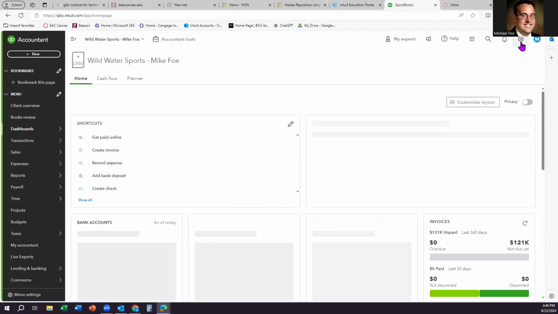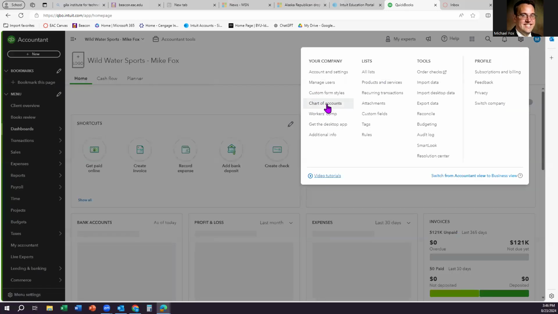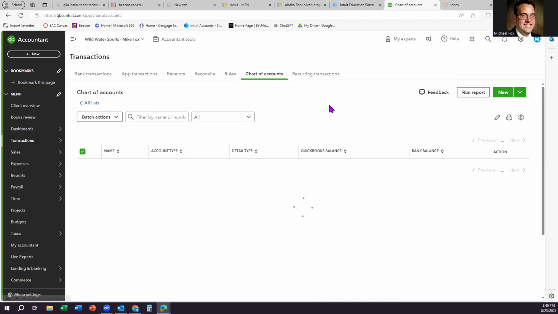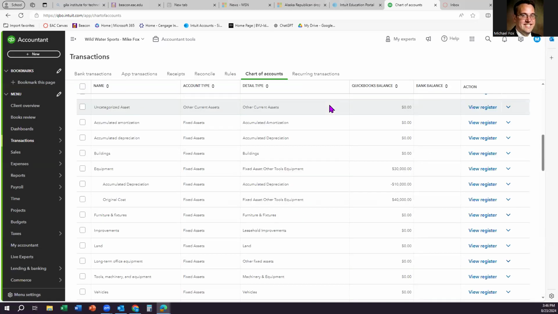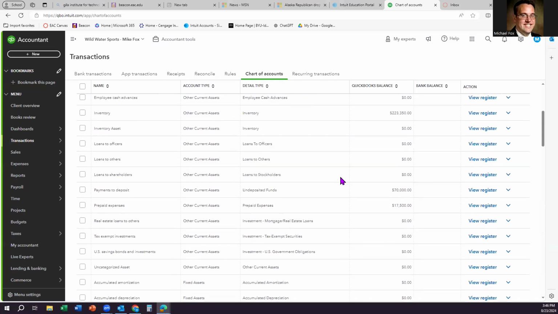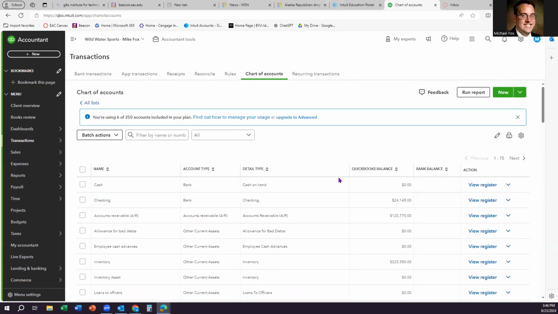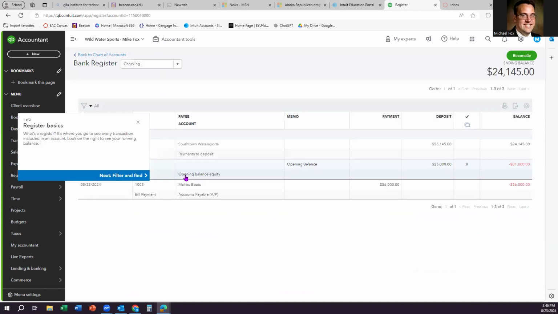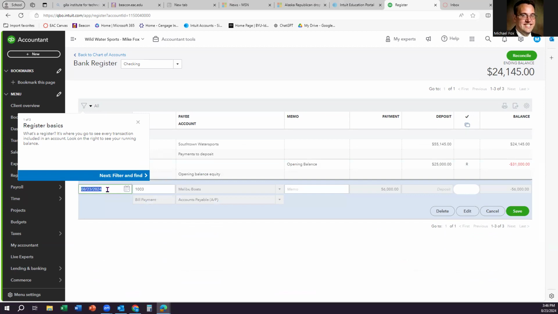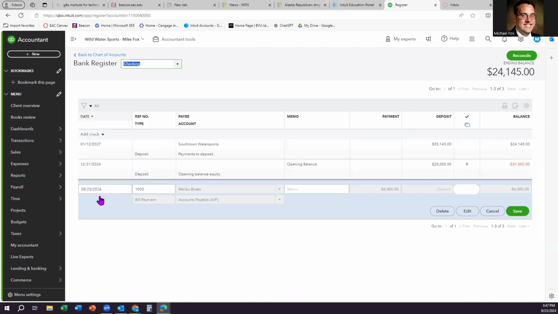But I'm going to go to the chart of accounts. I want to make sure I did it in the checking account and not the cash account because I haven't been using the cash account. I don't have anything in that. And so I can look and I can go to the view register for my checking account. And it looks like I did. So that's good. But I didn't update the date. So I got distracted explaining things. So you can always come back here to your check register and fix stuff if you make a mistake.